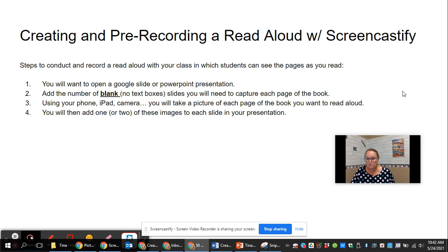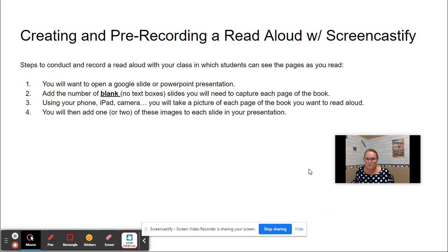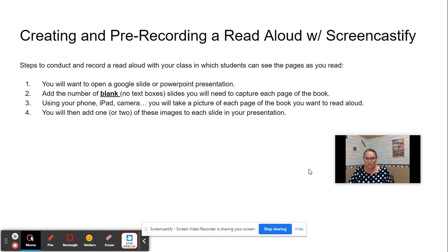So I'm going to go over some quick instructions and then we'll see how it works. Basically, you're going to want to open a Google Slide. I created this on Slides, or you can use PowerPoint. You're just going to create a number of blank slides with no text boxes. They're just basic slides. And you're going to capture basically each page of the book that you're going to read.